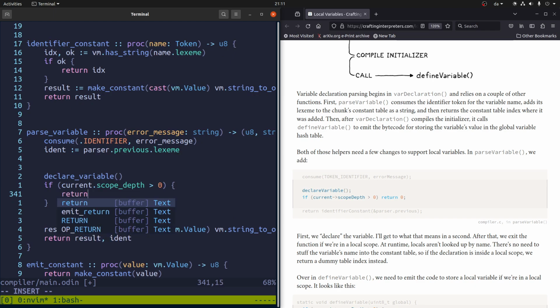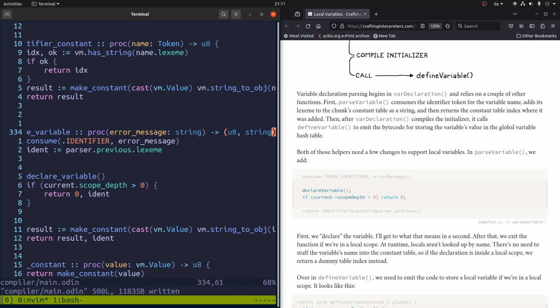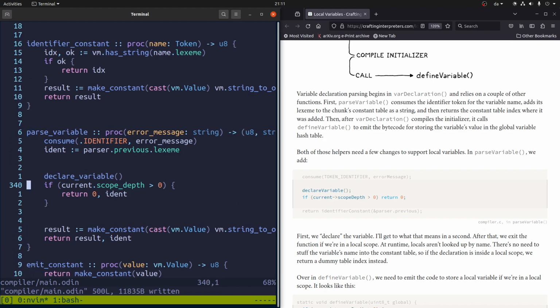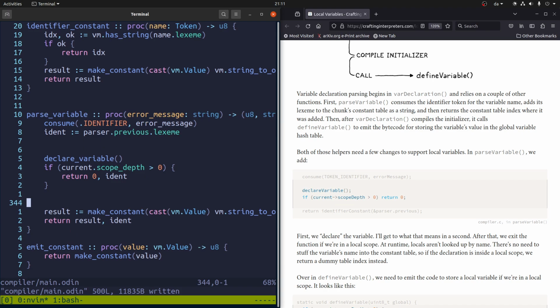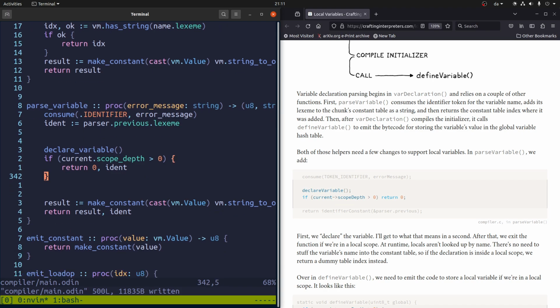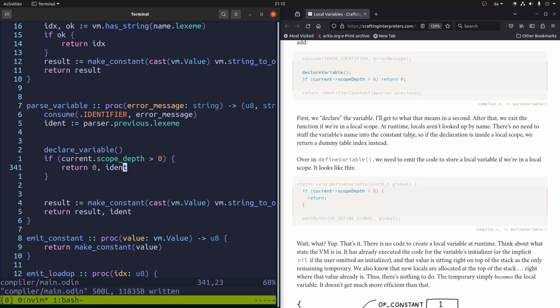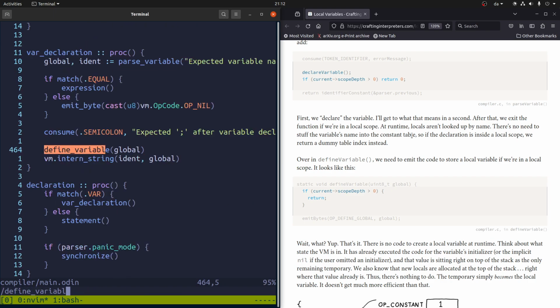Sorry, I'm a bit tired. I've changed this a bit so it also returns a string. I'm not sure if it really needs that anymore, but just to keep it. Basically we're exiting here because we don't want to put something in the constant table, because we're storing local variables on the stack. So anyway, define variable.